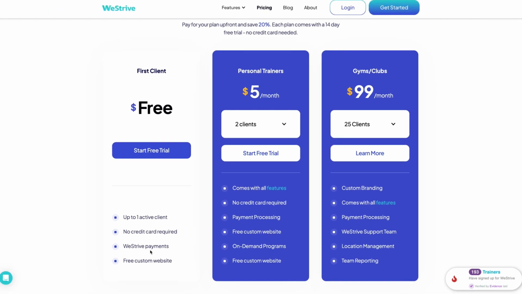We get some of the features like WeStrive payments and a free custom website. So this is awesome because we can really start to use the software, see if we like it, see if it actually works with a client, and then decide if we want to carry on using it. So I love that you've got this ability to do that.